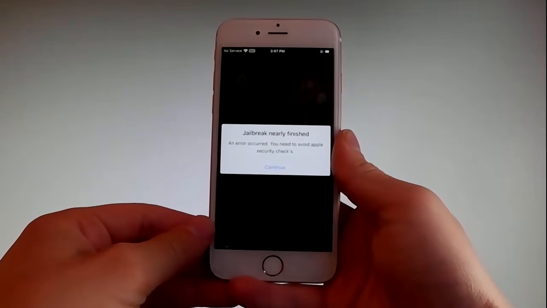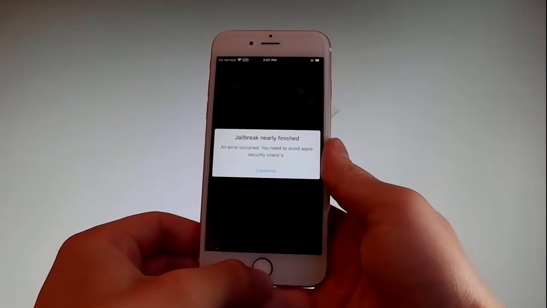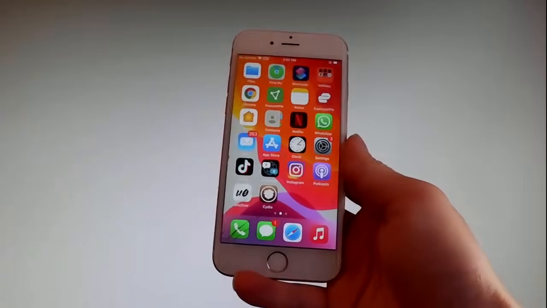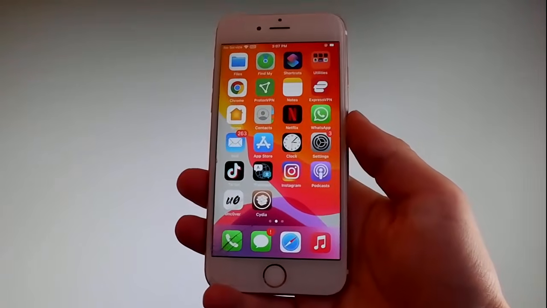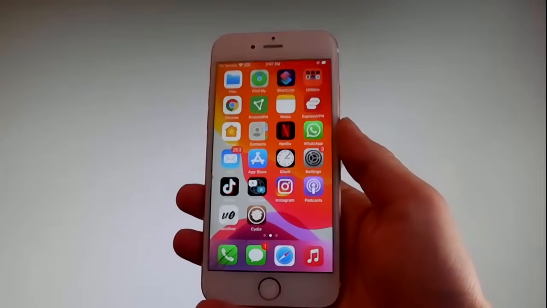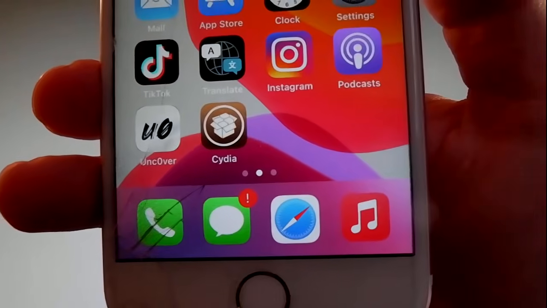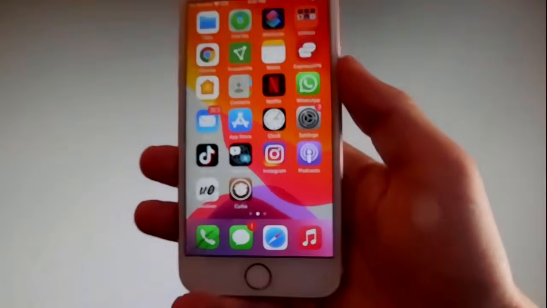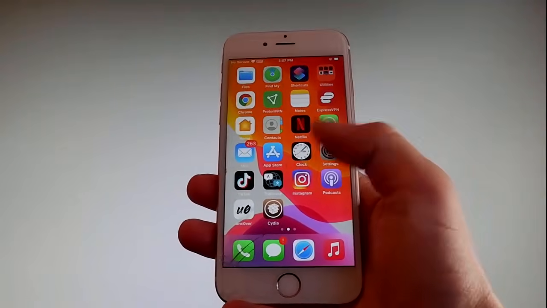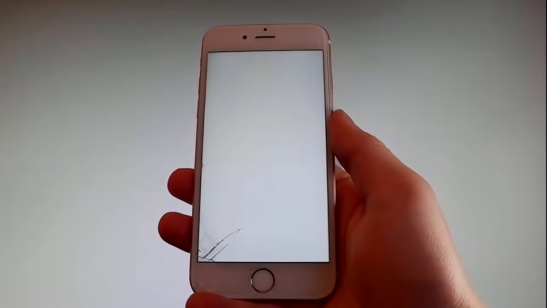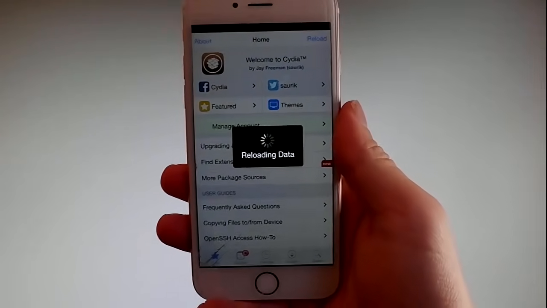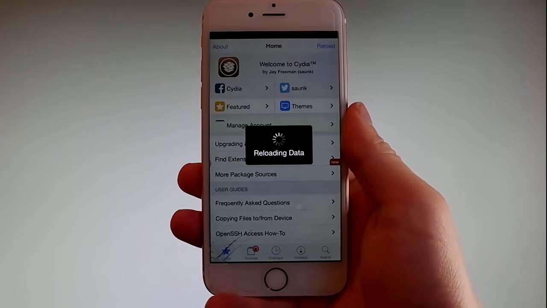As I said before, this beta version of Unc0ver has a bug and it is asking me to complete the verification, but I have already done that, so this is why my phone has been successfully jailbroken and Cydia has been installed. As you can see here, I have Cydia on my phone, so that means that this phone has been fully jailbroken and I can actually open Cydia, and as you can see here, it is fully working. I have all the features required.